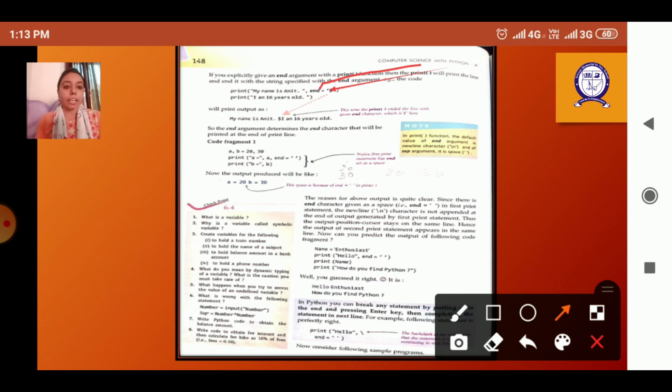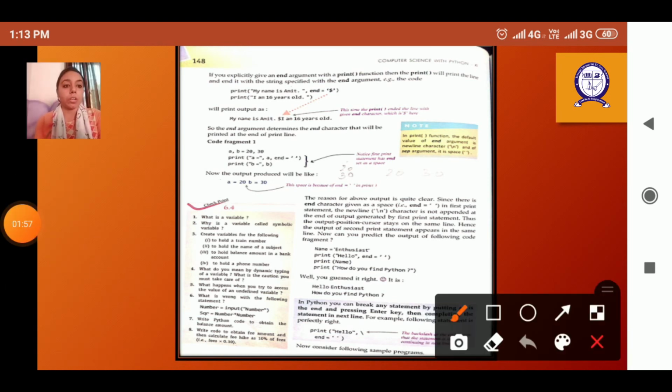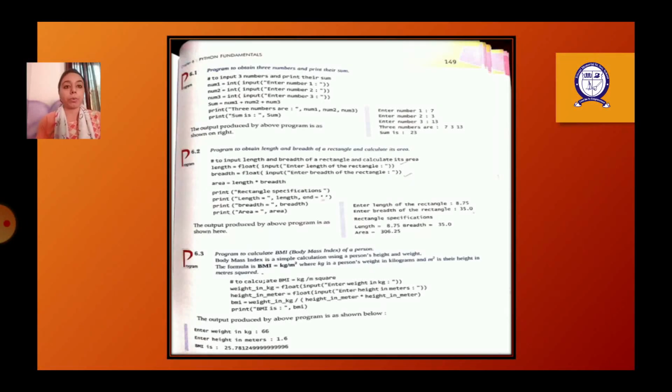Next we have, like here, name equals "enthusiast", print "hello", end equals space. So when we are giving the space here and then we say print name, and "how do you find Python?", in this case it will say "hello enthusiast". You can see that the print name, though it is the next command, since end equals space is written, that is why the name is coming just after hello. So it will say "hello enthusiast", and after that it will print in the next line, "how do you find Python?", right?